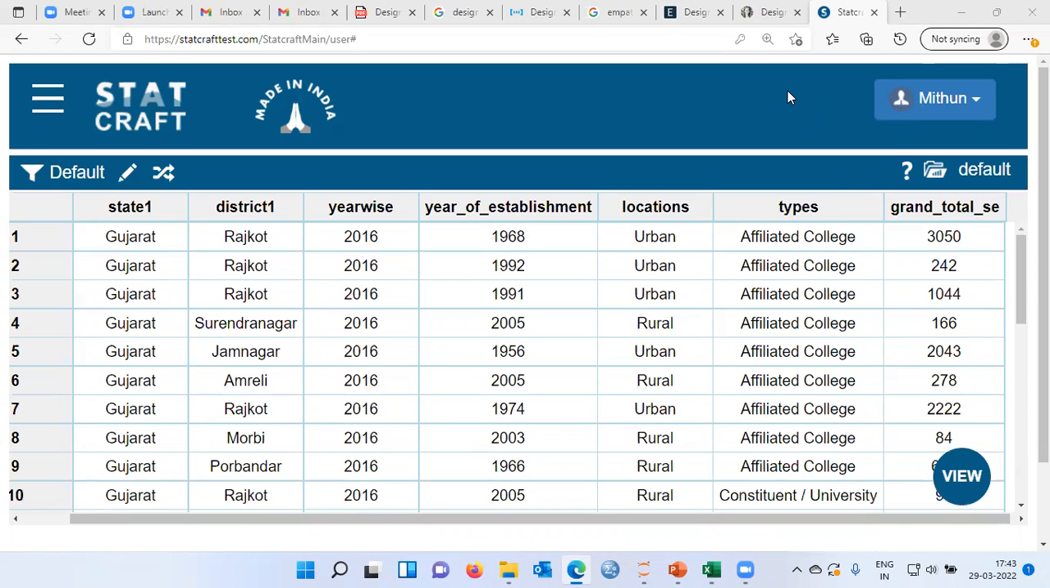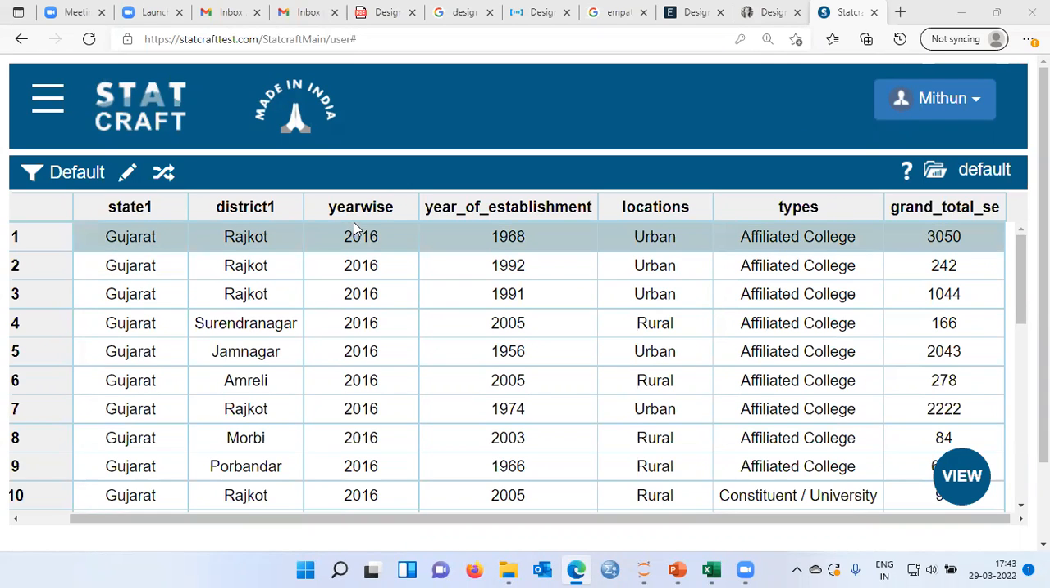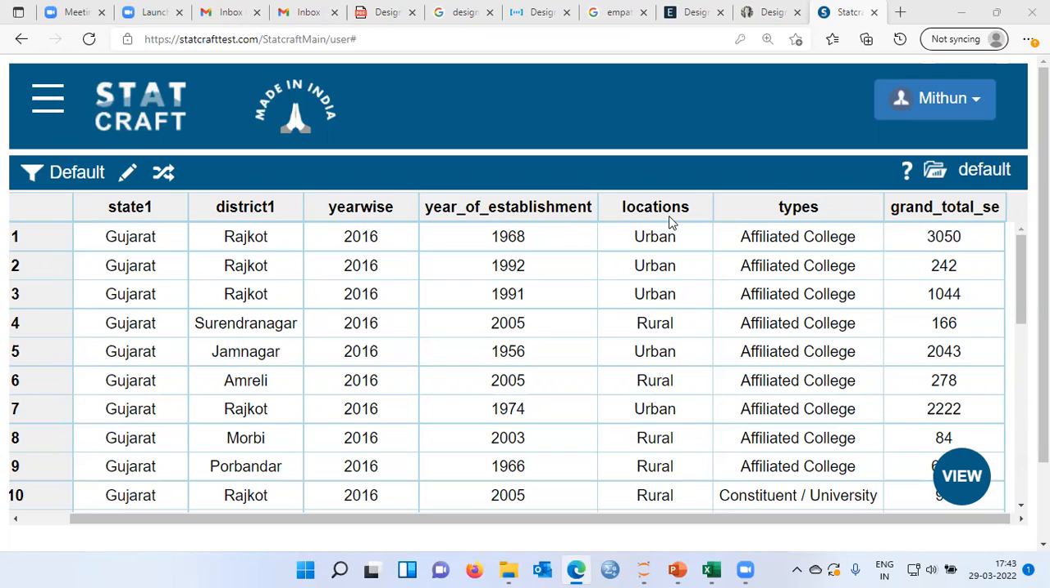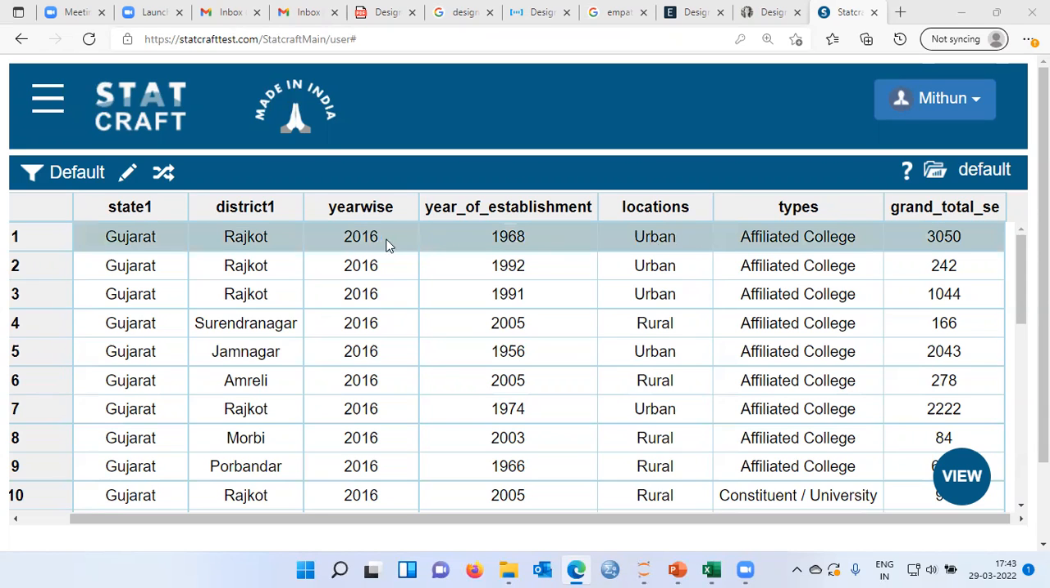As you can see here, I have got higher education data. There are important variables like state, district, year-wise, year of establishment, location, type of college, and the grand total of student enrollment. Each row represents one particular college. If you look at the first row, there is a college located in the Rajkot district of Gujarat. It was established in the year 1968. It is located in the urban area. It is an affiliated college and it has student enrollment of 3,050. With these 7 variables, how can I go on to build a segregated report?